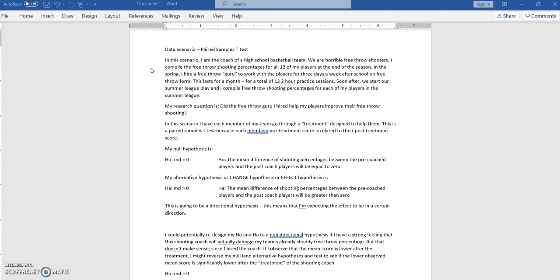So I'm not going to give you any data here because I just want you to be thinking conceptually what that means. Okay, so in a paired samples t-test, we're looking to see if the post-test scores are different than the pre-test scores. So my research question is, did the free throw guru that I hired actually help my players improve their free throw shooting? That's what I want to know.